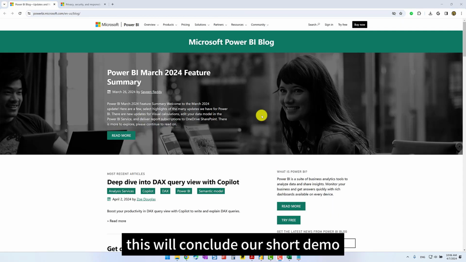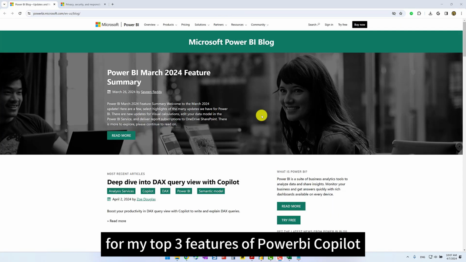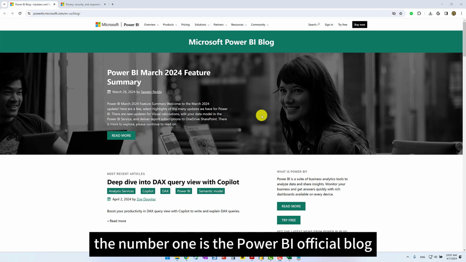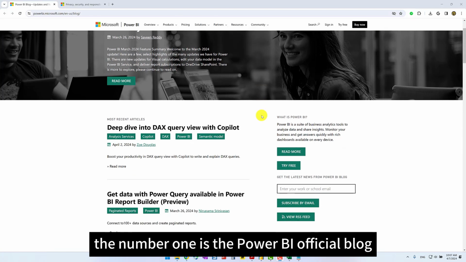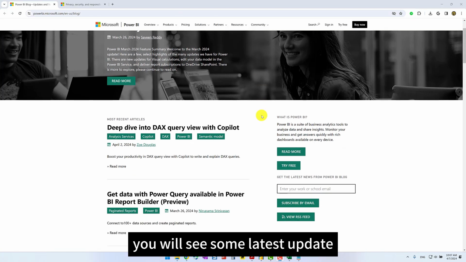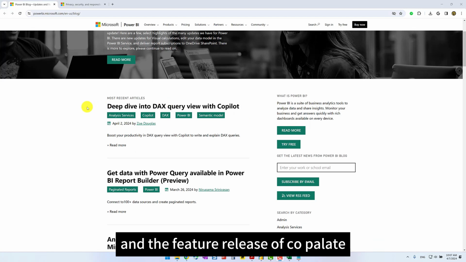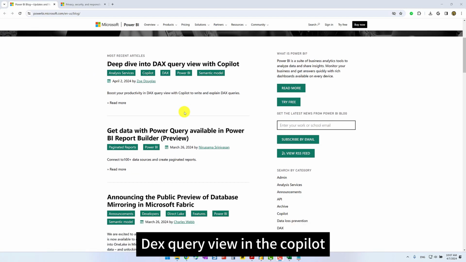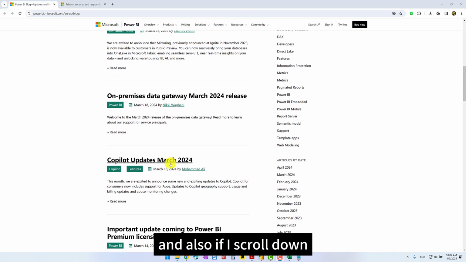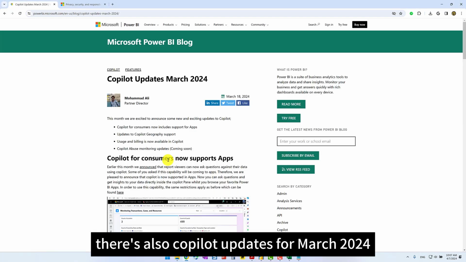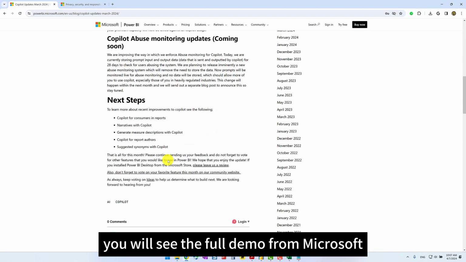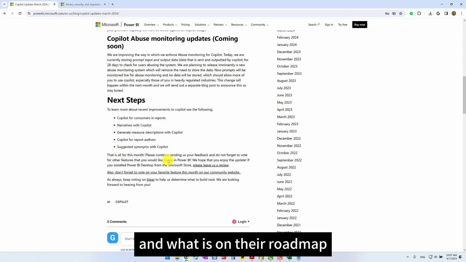This will conclude our short demo for my top 3 features of Power BI Copilot. There are 2 pages that I want you to keep an eye on. Number 1 is the Power BI official blog. You will see some latest updates and the feature releases of Copilot. For example, this one today, we have the deep dive with DAX query view in Copilot. And also, if I scroll down, there's also Copilot updates for March 2024. You will see the full demo from Microsoft and what is on their roadmap.